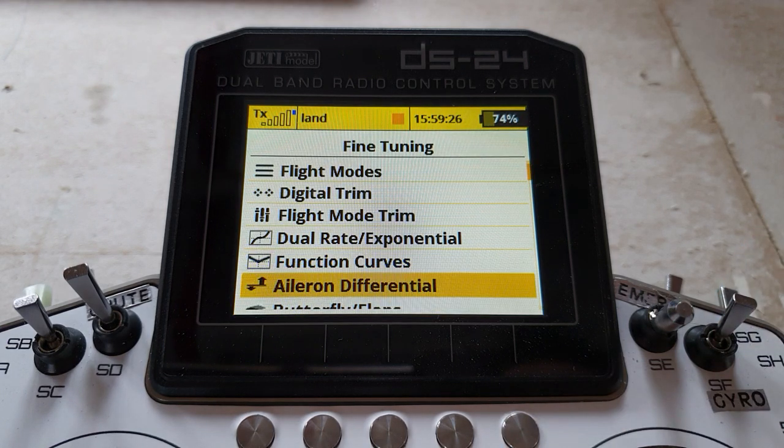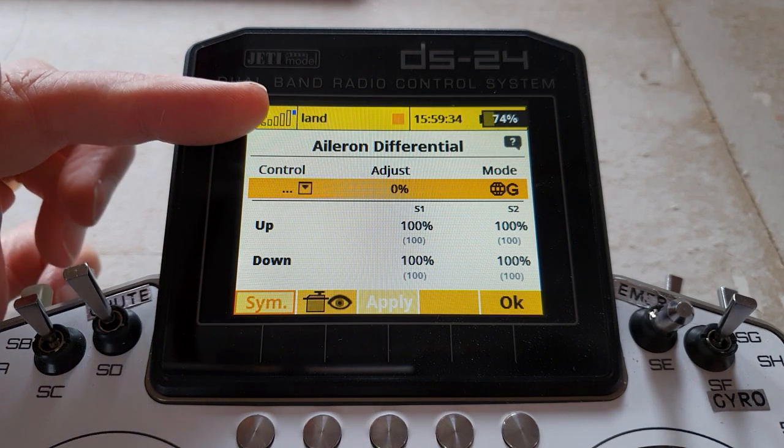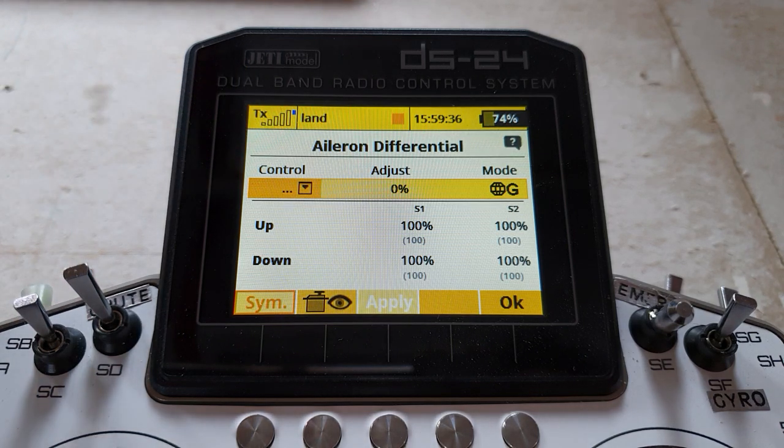Let's have a look. What else can we do? Aileron differential. Once again, you could have different values of aileron differential for your different flight modes. You just come in, change it to S, and now all of these can be different for every mode.